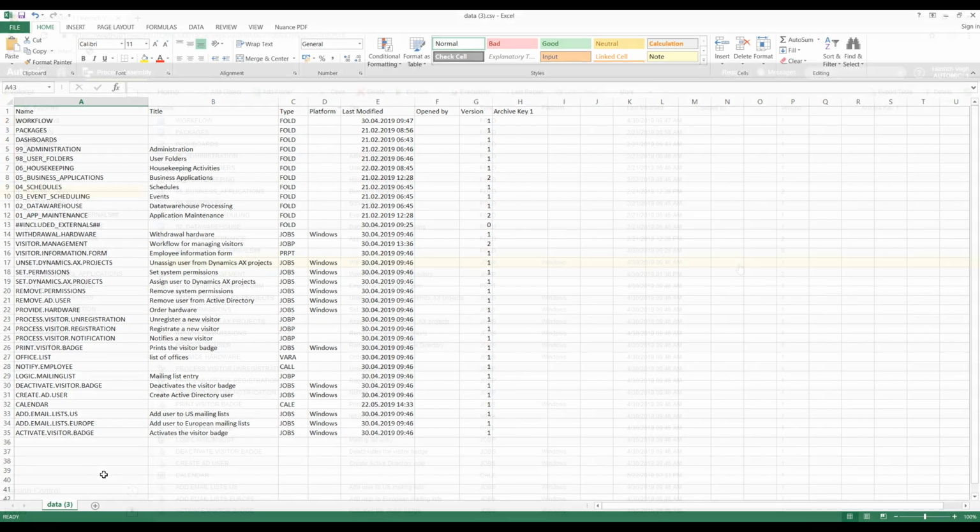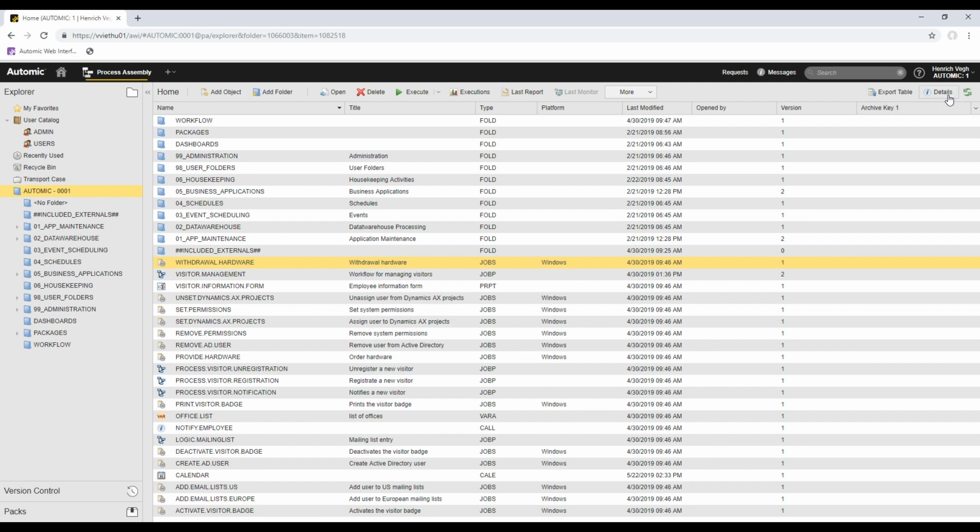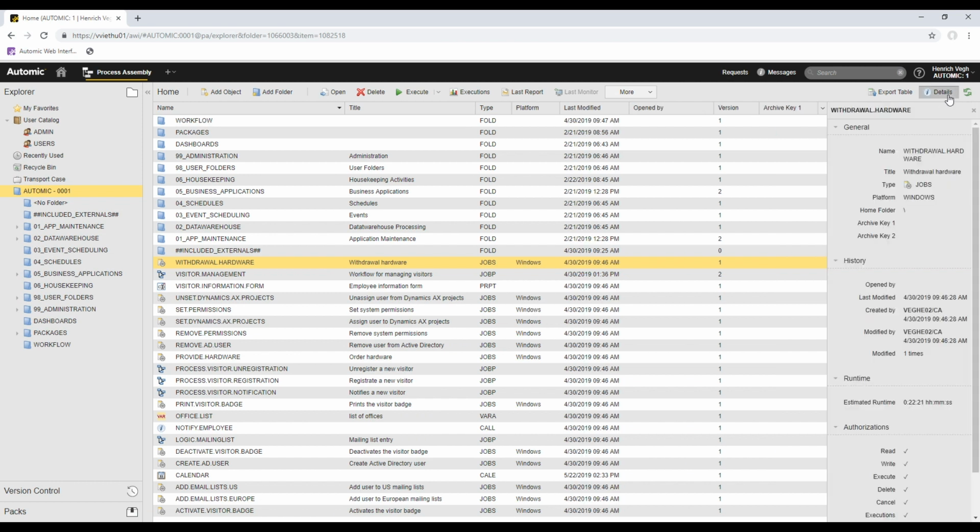I'll go back to the process assembly now. The Details button opens a pane with detailed information about the configuration of the object that I have selected. I can drag and expand the pane to see long names as a single line. I'll show you now how an object looks.